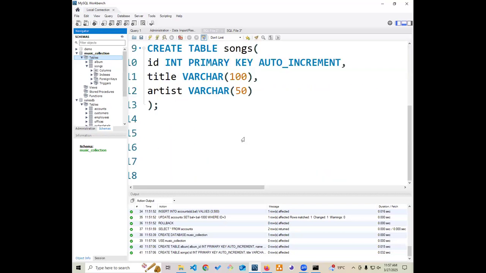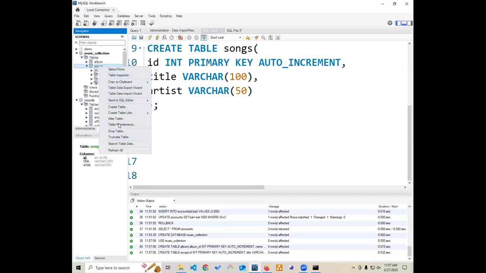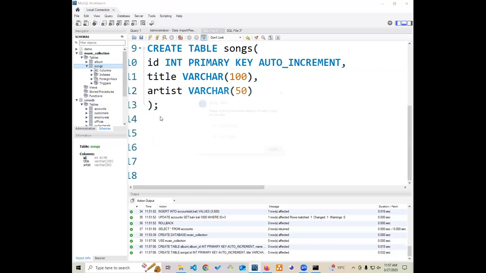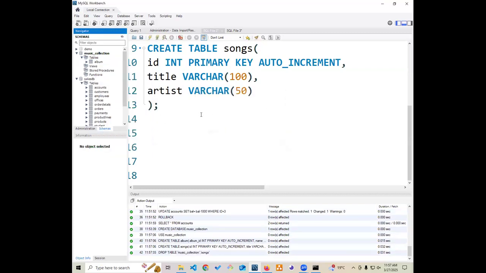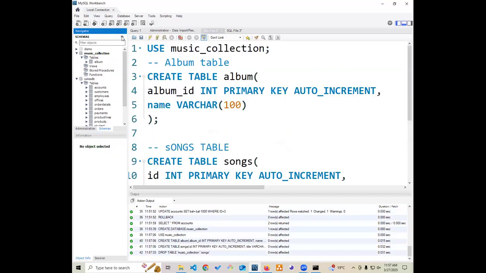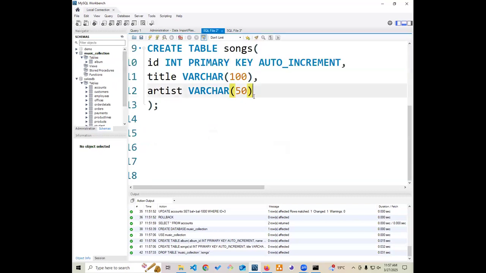I forgot to pass something here. Allow me to drop it. Today I'm gonna drop a lot of tables here. So I'll just drop it from here. Yeah, there. And then I'll refresh. So I'll write this foreign key ID.